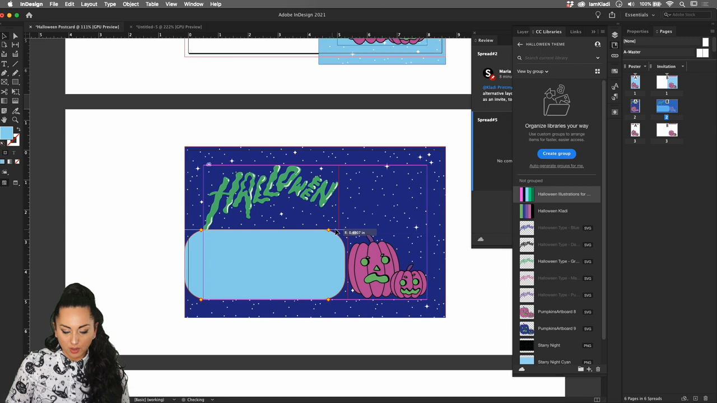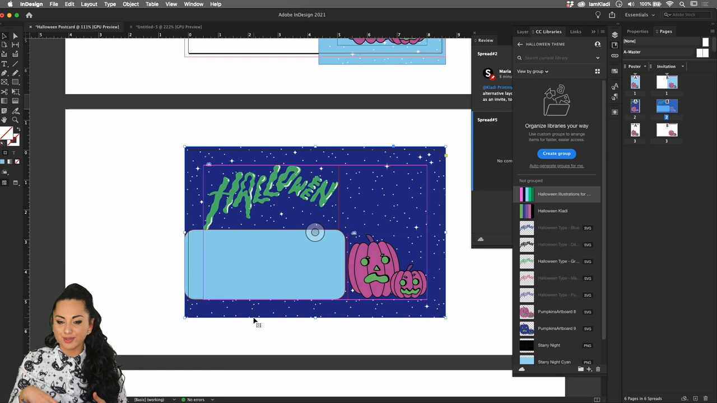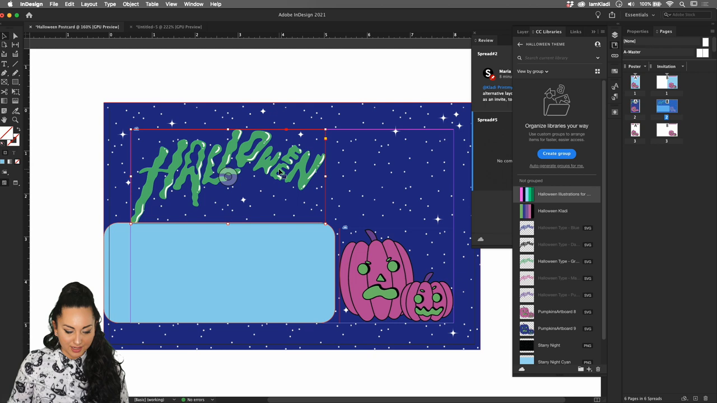Because the pumpkin is all rounded up, and our typeface looks like it's all round as well, I'm just going to keep it like that. And maybe we can make our type even a little bit bigger, so it just kind of gets on top of our little type box, just like so.